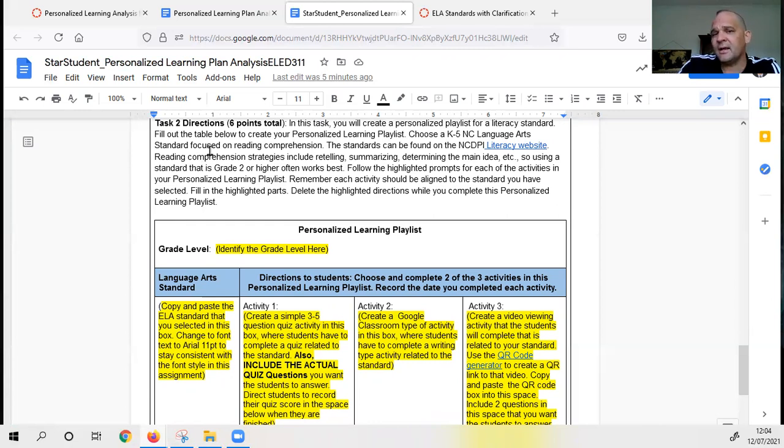Using a standard that is grade 2 or higher often works best, but you can find reading comprehension standards at the kindergarten and 1st grade level as well. But I recommend going 2nd grade or higher.